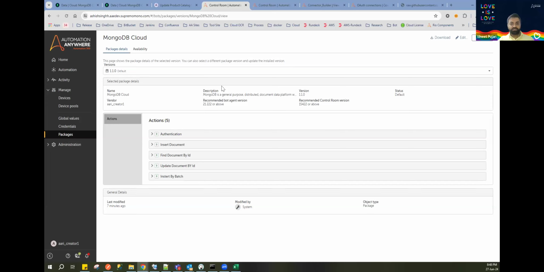Sure. Another question that's very interesting is from Santosh. The question is, will the current automation REST package continue to be available, or will Connector Builder replace it in future releases? I'll try to answer this, and maybe you can extend if you want.